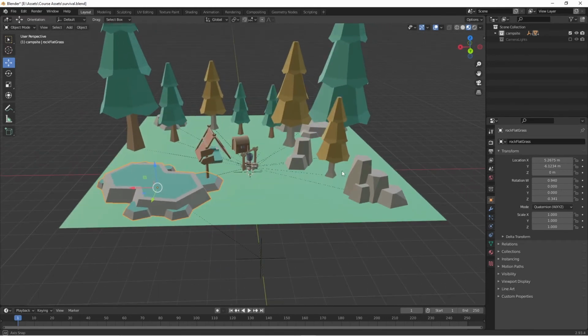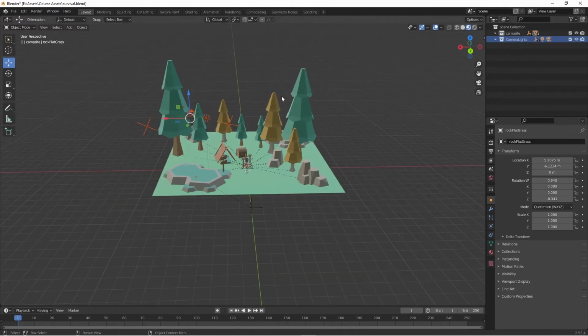Now, there are a few things I want to mention about this. So first off, I did create a collection called Campsite. Whenever you start working with more and more objects, you always want to group them together based on what they are. In my case, I just grouped together all the assets that we have here into their own collection called Campsite. I do have a camera and lights collection as well that I've turned off. So I don't want to export these out, so I included them in their own collection. I can then turn them off and not actually export them out at all.